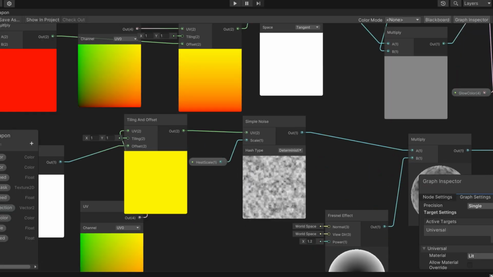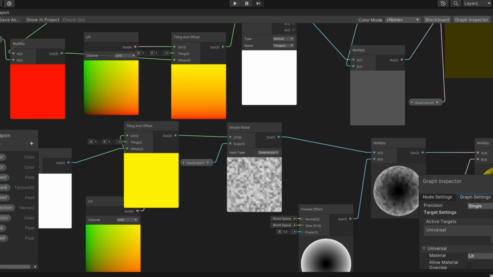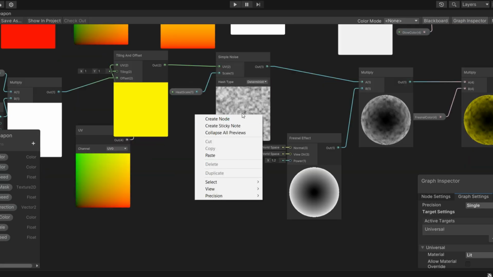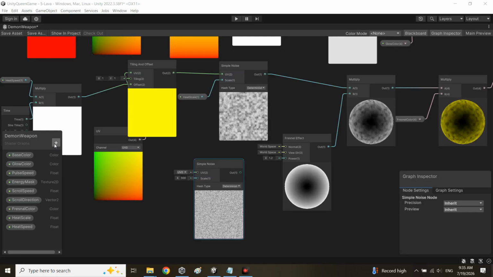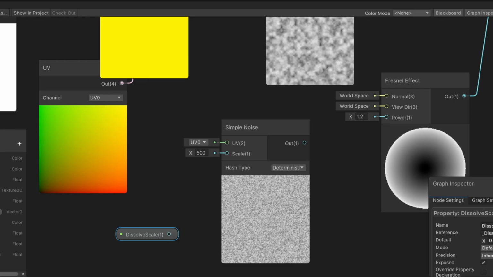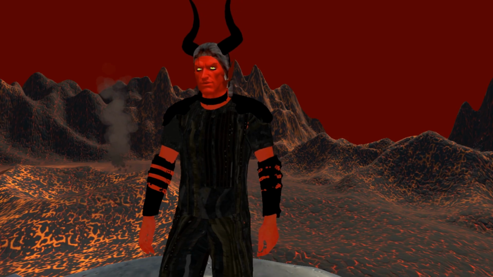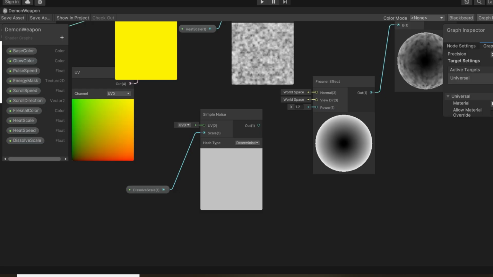Remember the Simple Noise node from the previous lesson? Today we're going to use it in a completely different way. Create a Simple Noise. Create a float property and call it Dissolve Scale. Connect it to the Scale input. Last lesson this became lava. What's it becoming today? A destruction map.